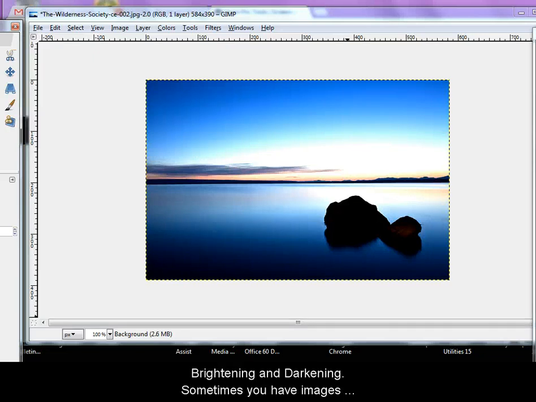Hello everyone. Today's lesson is about brightening and darkening. Sometimes you have images that are too light or too dark. GIMP has three levels of adjustment tools when pictures are too light or too dark: brightness-contrast, levels, and curves.